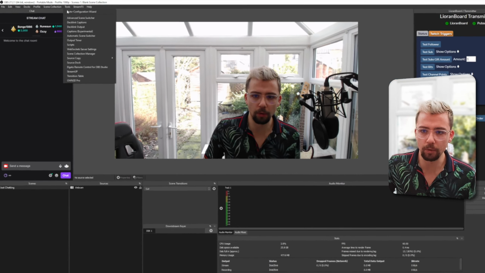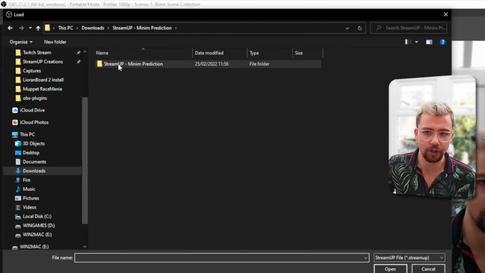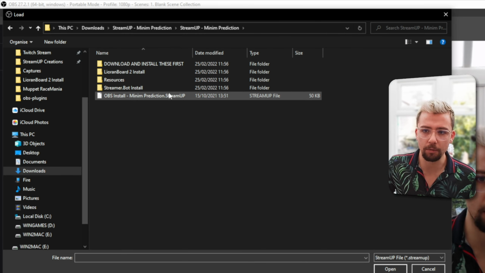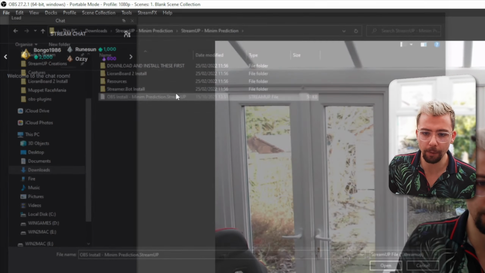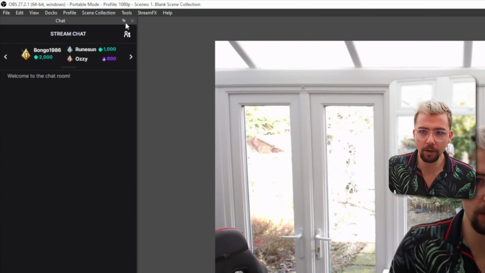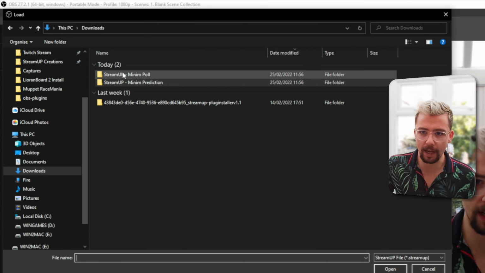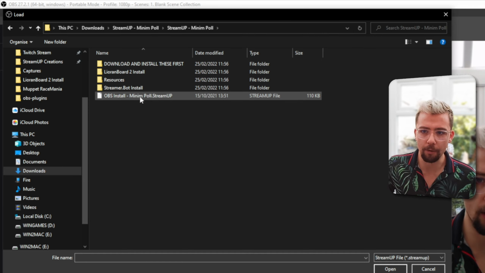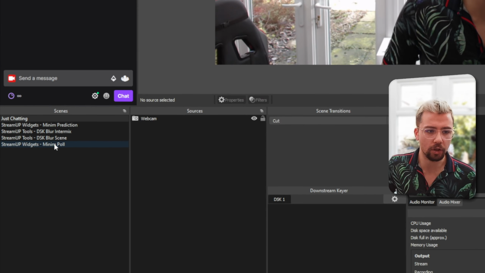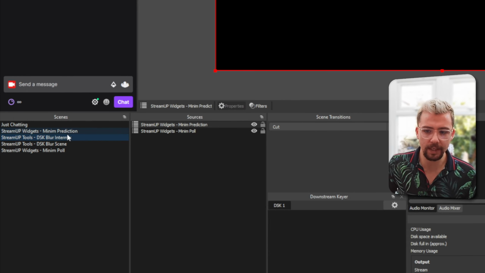So in Tools, go down to StreamUP, and we're going to navigate to where Minim Prediction is. So we're going to go in here and go to the .StreamUp file. We're going to double click that, and that's actually going to generate 3 different scenes here. And we're going to do exactly the same for the poll system as well. So if we navigate back to the Minim Poll and open the .StreamUp file, that's just going to add one more there. So you can see we've got these 4 scenes now.